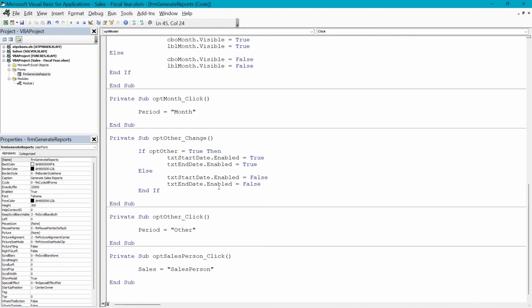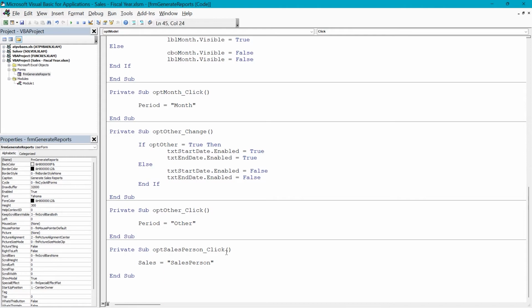Or else we want them to be disabled, so they'll still be visible, but the end user won't be able to access them. And then last but not least, if they select the salesperson option button in the sales frame, it's going to set the sales variable to equal Salesperson. And you want to go ahead and compile and save.